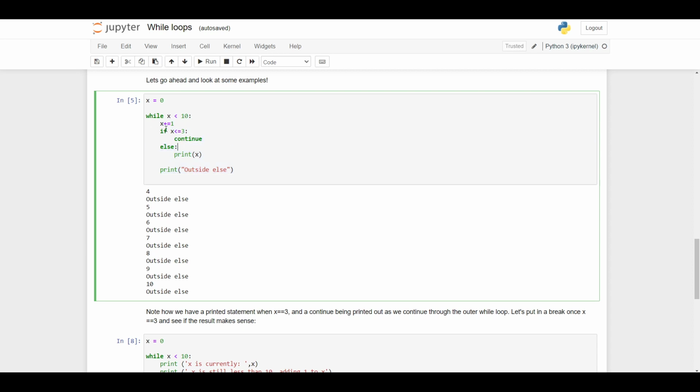Ideally, x equals 0 initially, then x equals 1. Now the x value is 1, which makes this statement true and it goes to continue, it goes up again. It won't execute the statement. Now x value equals 2. It goes again, the statement is also true. It goes back again. Then now x value equals 3, which makes the statement true again, and this continue executes, then it goes back to the while loop, and now x value is equal to 4. Then this statement is false, so it goes to the else statement, it prints x, and we are just saying outside else.